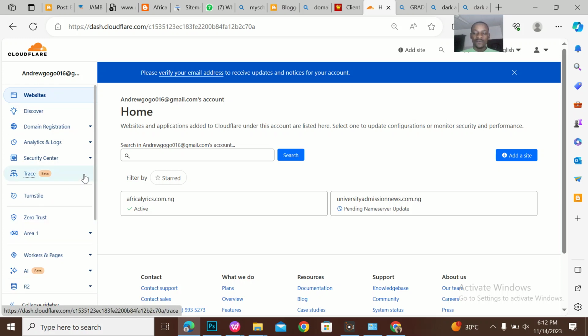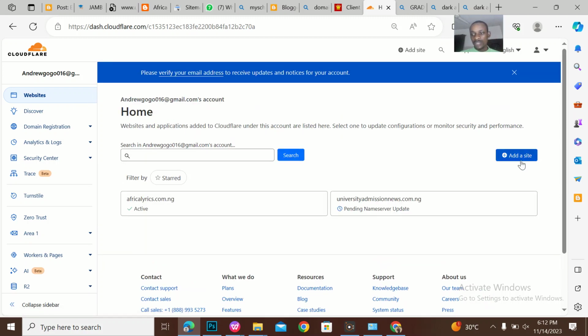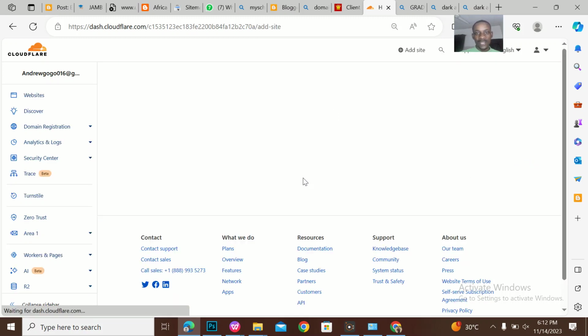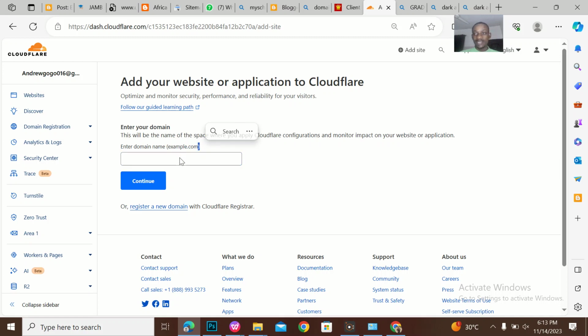So for a blogger, for a website owner, or for almost everybody, what you really need to go straight to is your website. And in this place you can click to add a website. When adding a website, you don't need to add www. I see from here, they said example. Just write the website, then the extension.